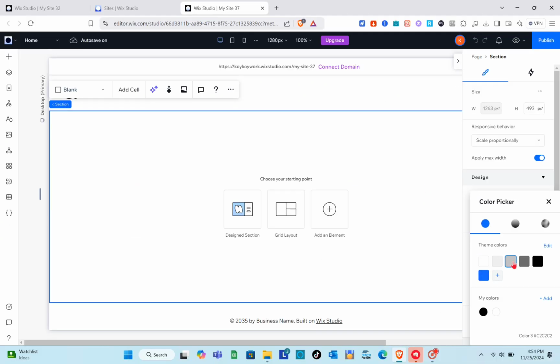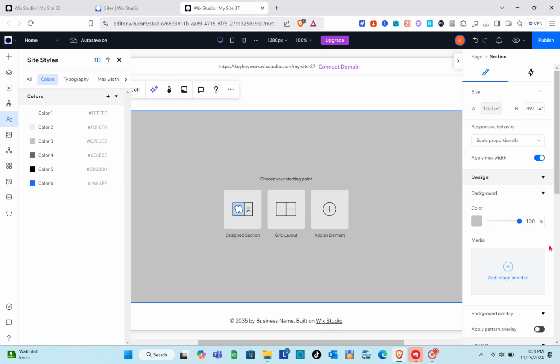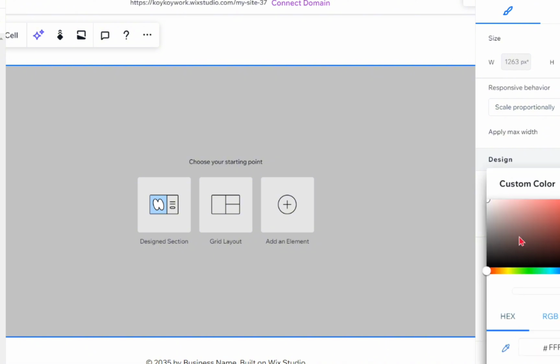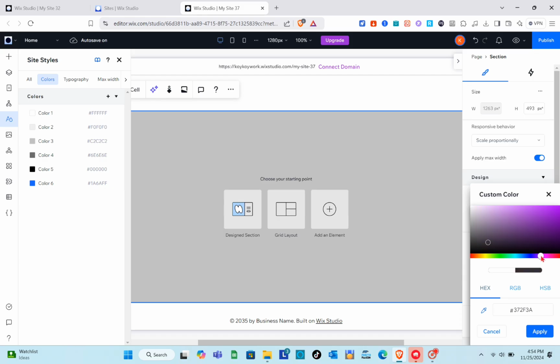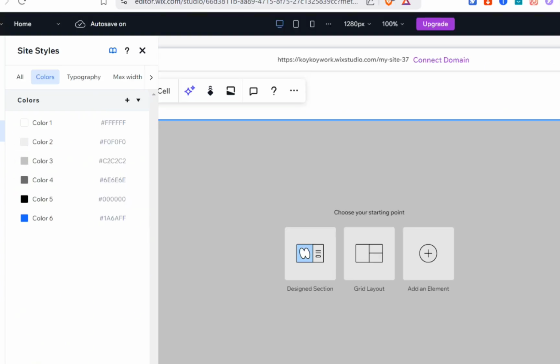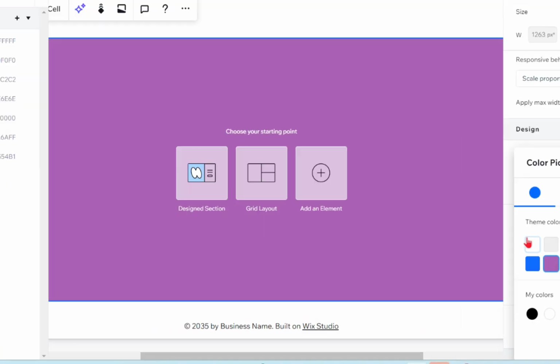Let me just change the color of the background first. I think I'll be using this color, or I'm going to add a new color for this one. When selecting the color, make sure to click on the color and then click on the apply option after that. Otherwise, you won't be able to change the color of your background. I think I'll be using this color violet. After that, just click on the apply button.